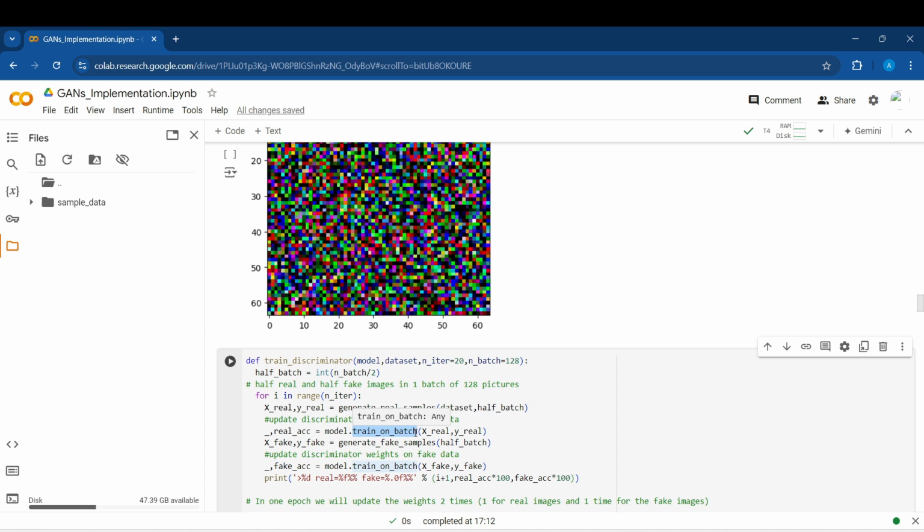We will not train the discriminator all at once. We use the train on batch method, and we update the discriminator weights on fake data, and similarly we update on the real.